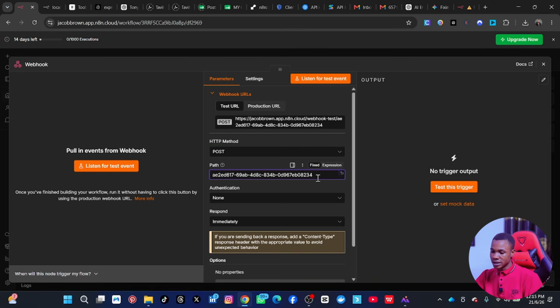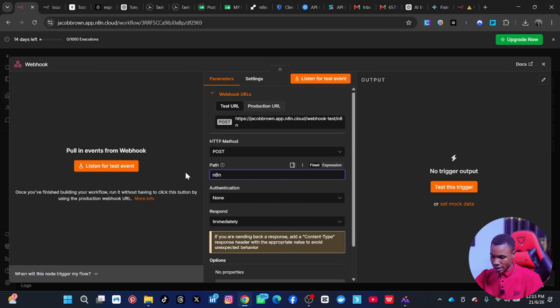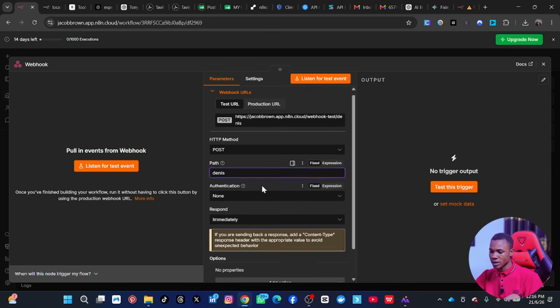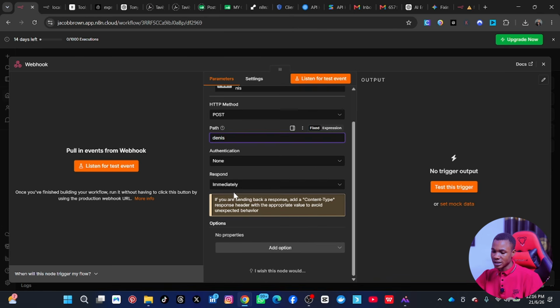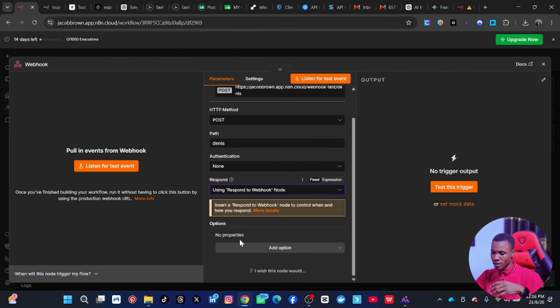Then under this part, just name it anything. For me, let me choose Dennis, and just name it anything in order for this hook, this URL, to be shortened. Let it not be too long. Is that okay? So the authentication, you can leave it like that. Then for the response, please put it on respond to webhook node. We will change it in future, but let's just leave it at this. Is that okay?